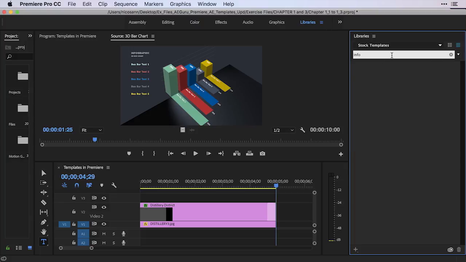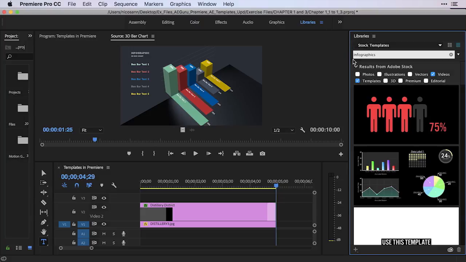So if I type in the word infographics, what you'll see here is that my results from Adobe Stock are currently only showing videos and templates. And to change that or to minimize the search results that you might see come up, simply click the disclosure triangle next to the results from Adobe Stock and click on these buttons to minimize those searches.